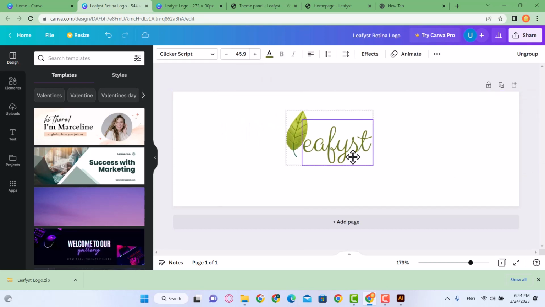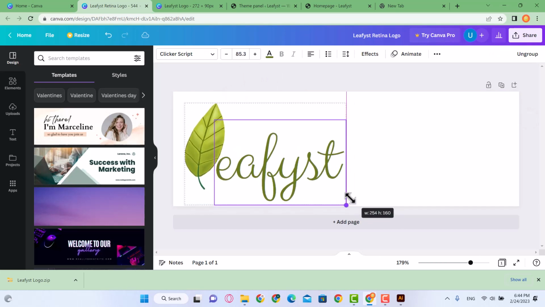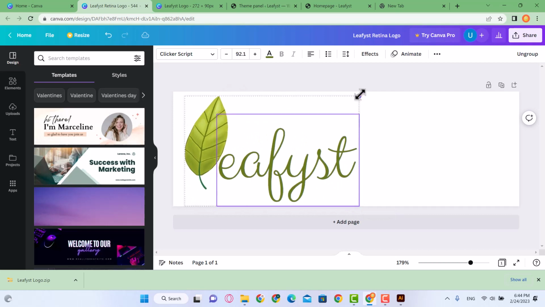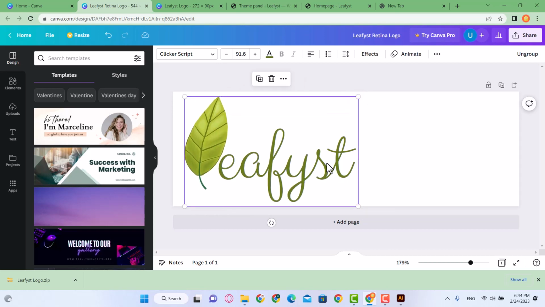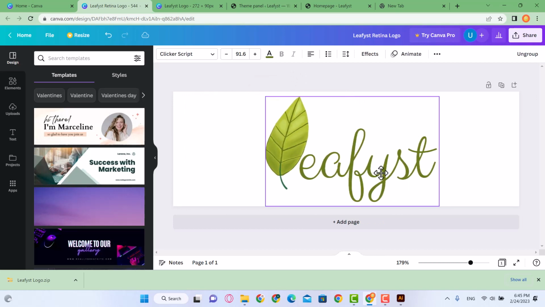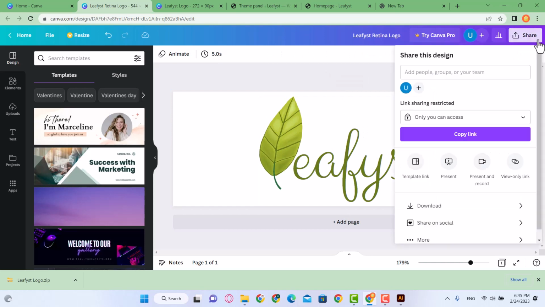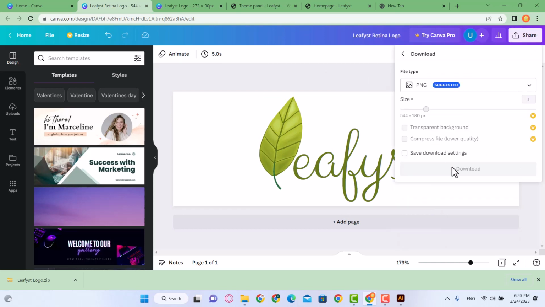The logo has been pasted here. Move it to a corner and enlarge it. Make sure it doesn't exceed your boundaries, and by keeping the Shift button pressed you can center it using your purple guides. Now I'm going to download this logo too. You'll see the size here is 544 by 180 pixels. Click on download. And the noteworthy mention is that this image will not be transparent.